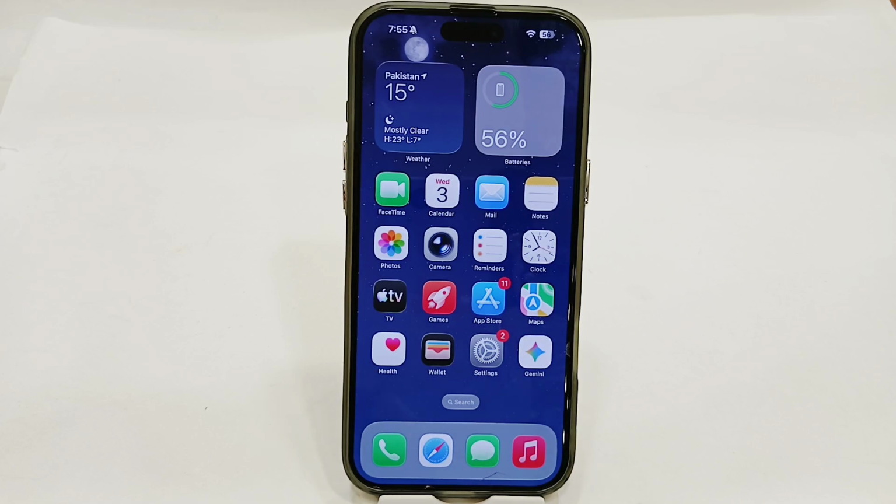Hey guys, today I'm going to tell you how to get WhatsApp on iPhone or iPad. If you're using any iPhone or any iPad and you want to use WhatsApp, let's see how you can get your own WhatsApp app.